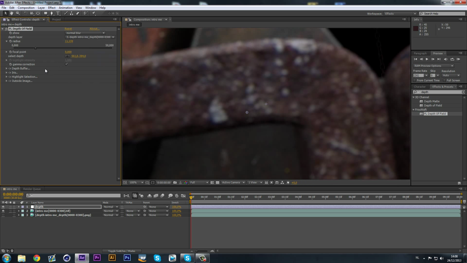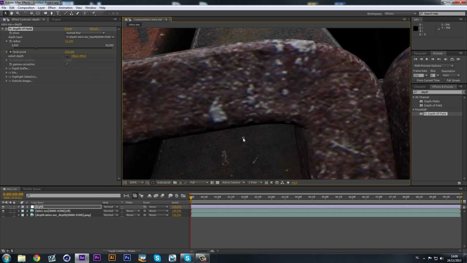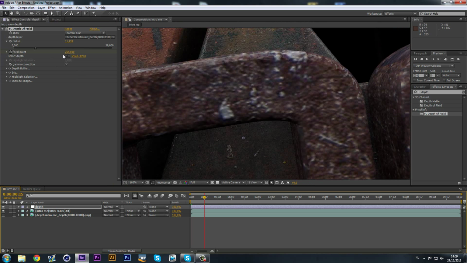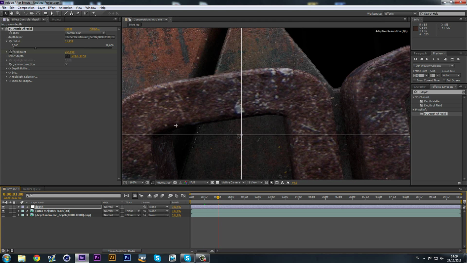Then to have it good, you select a focal point. You go on this little icon, press it, and then you see this cross. Then you select the part where you'd like to have your focus, maybe on a text, maybe on the logo. I'm just going to do it on the logo for now. And then just every few frames do this.